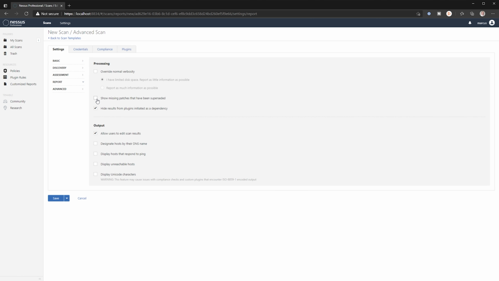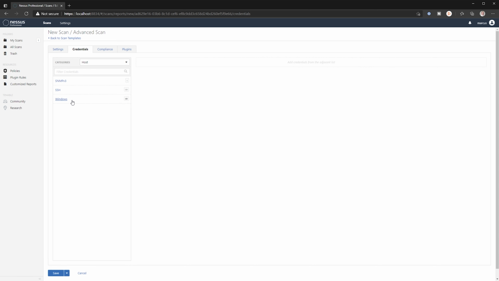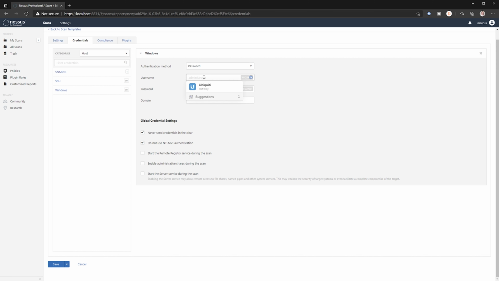But the next thing we're going to do is actually click on credentials here. I'm going to go down to Windows, and then for this purpose I'm just going to put in the global administrator password that we have in my lab. Obviously if you're doing this on a day-to-day basis within your environment, you might have a dedicated account that has full access to all your machines.